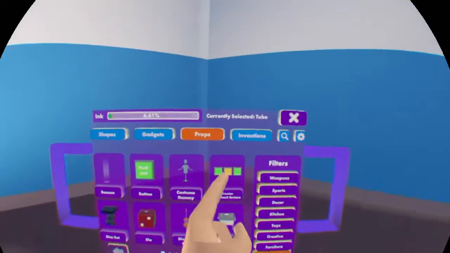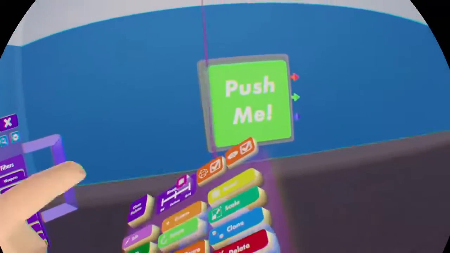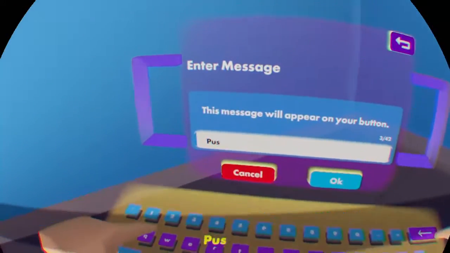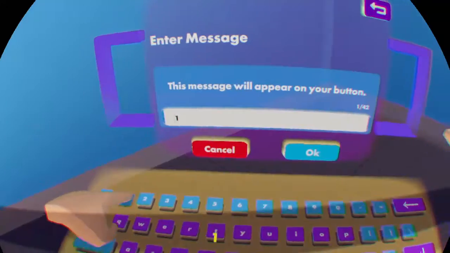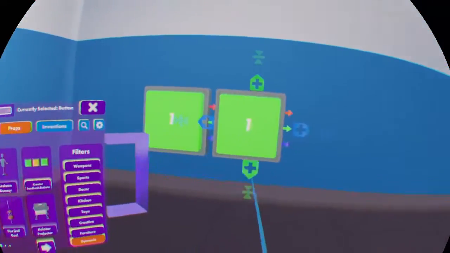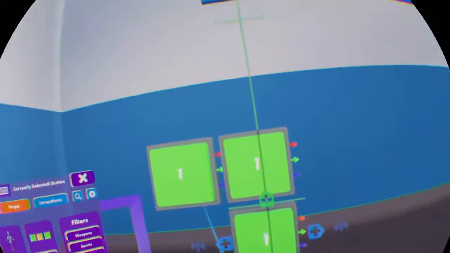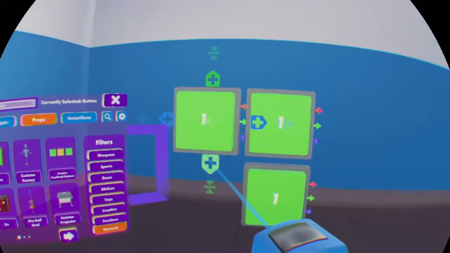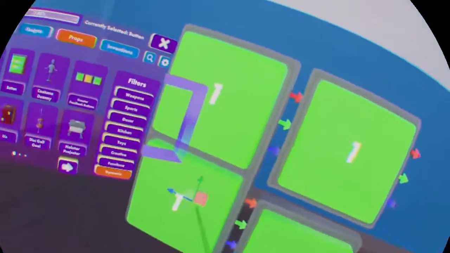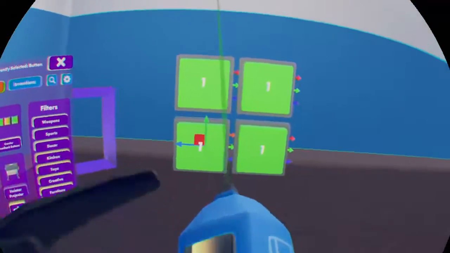Go to props, and then you should see the button right there. Configure it, and make it 1. But then clone it to the side, clone it down, but make sure you hold it when you clone it down, because if you just click, then it will be too close and you won't be able to press it. I don't know, it happened to me before where I wasn't able to press the button.